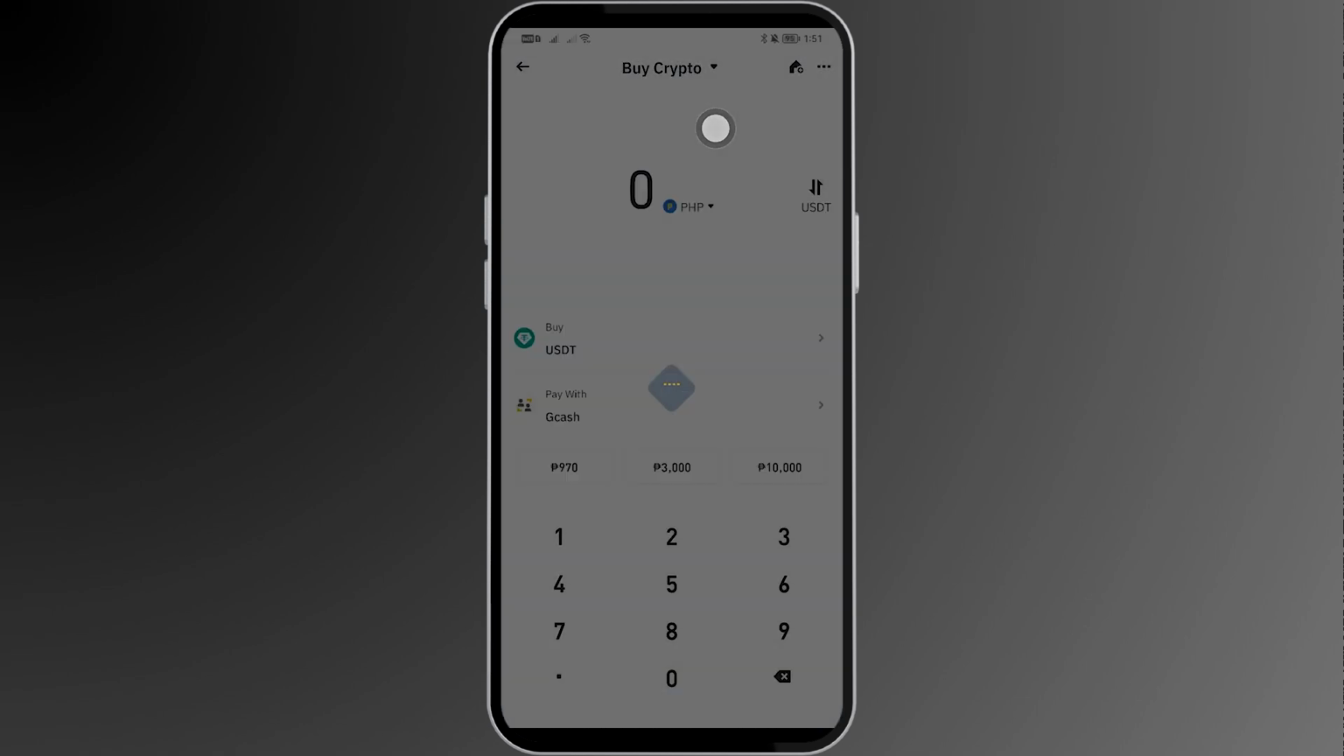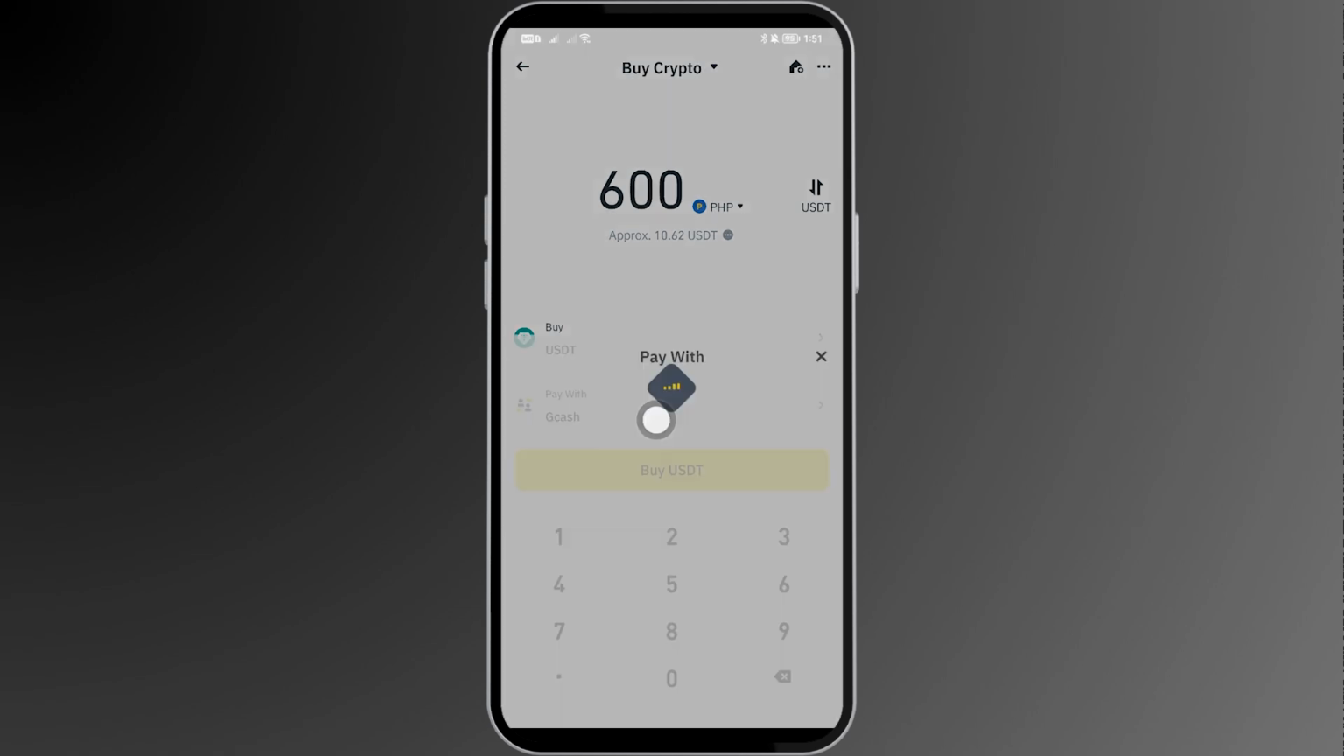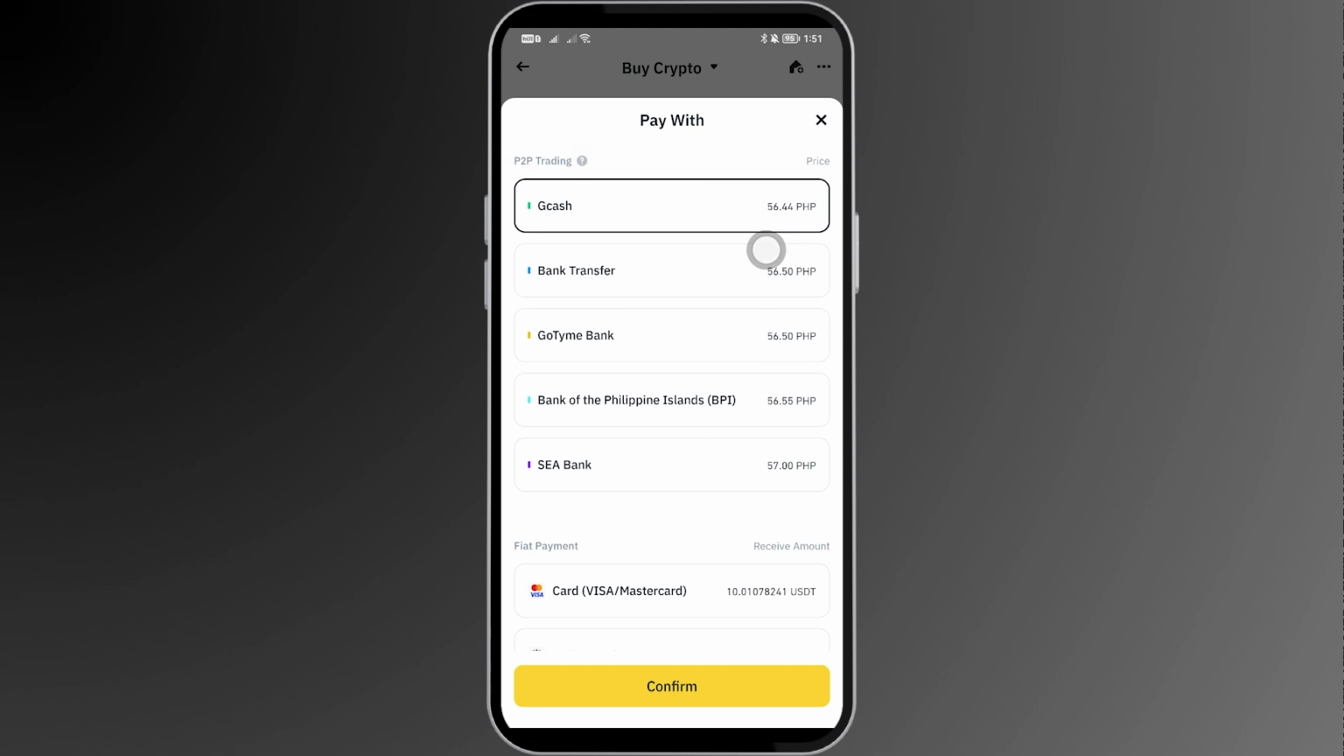Go ahead and click that over there, and then what you're going to do is just fill this in. For example, the amount, how much would it be? So you have here the minimum and the maximum. Say for example, I'm just going to buy about 600 pesos worth of Tether, and then you have here the approximate of how much Tether you're going to receive, and then you have here the Tether, and then you have here the payment. You can click this one in order for you to select from different payment options down here.